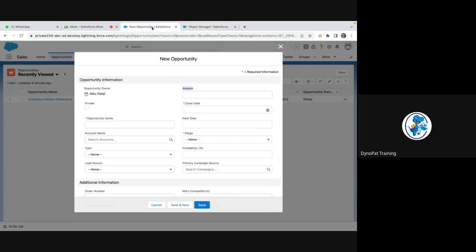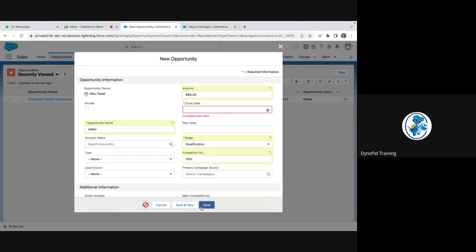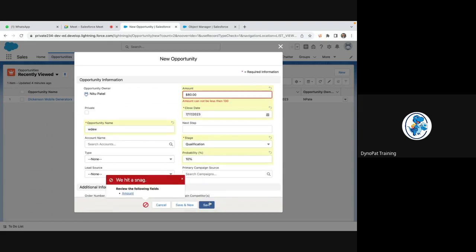Okay, let's try this out. I'm putting 80. Opportunity name is this, stage is this. Check this out. I got this error message. Do you see this error message called "amount cannot be less than 100"? This is coming because there is a validation rule which is validating the data. Any question?